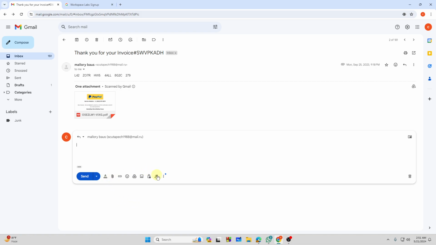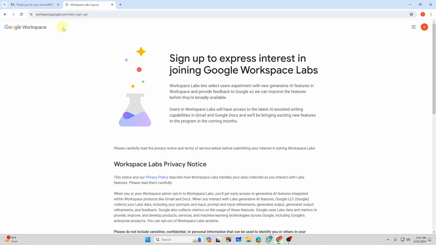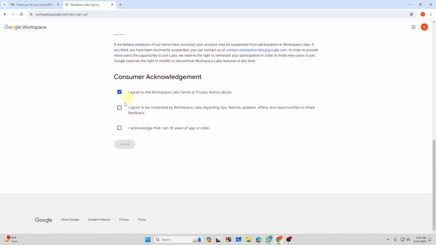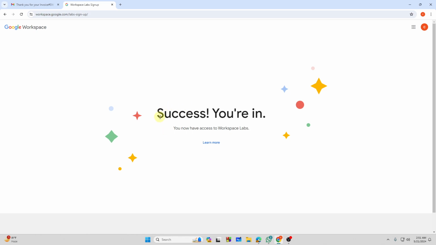As you can see, there is no Help me write button right now, but if we go to the website called workspace.google.com/labs, a single hyphen sign, then single hyphen and hub. As you can see, this is the website. You can get it in the description box. Then scroll down until you see these and you need to tick all of them. Then click on the submit button and voila, you are on the success page and you are in.